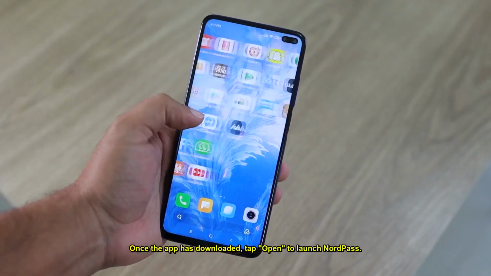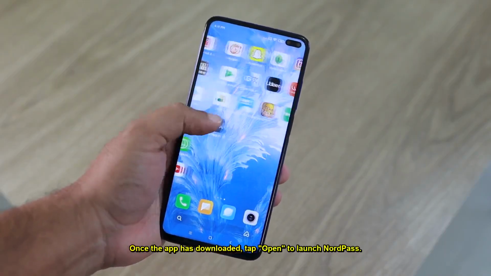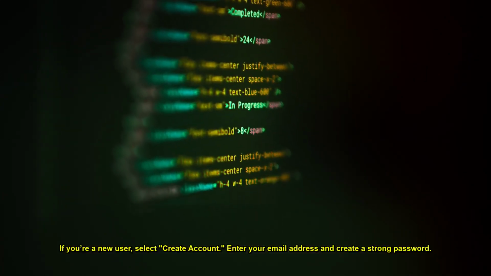Once the app has downloaded, tap Open to launch NordPass. On the welcome screen, tap Get Started. You will be prompted to create an account or log in. If you're a new user, select Create Account.